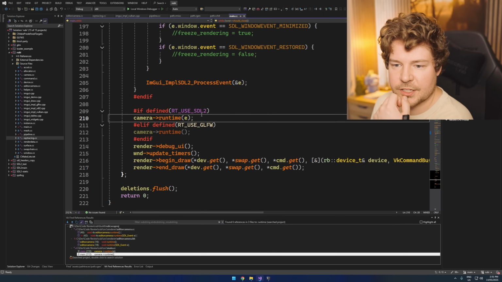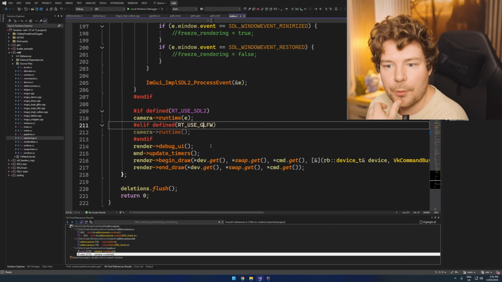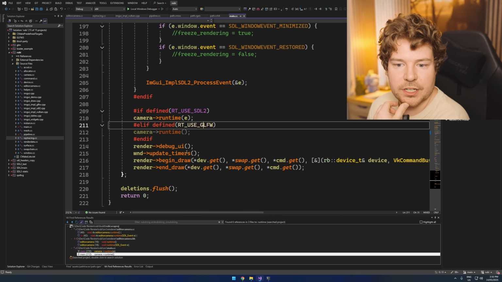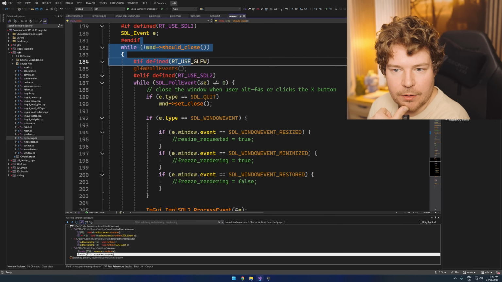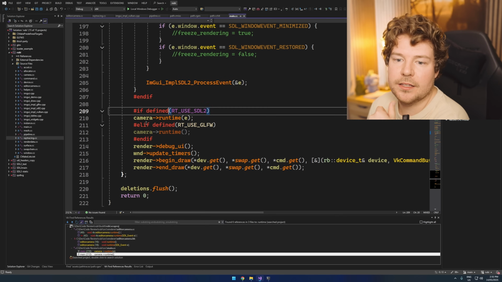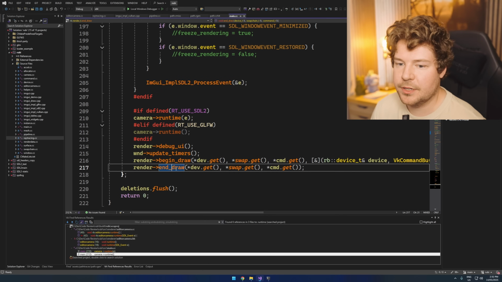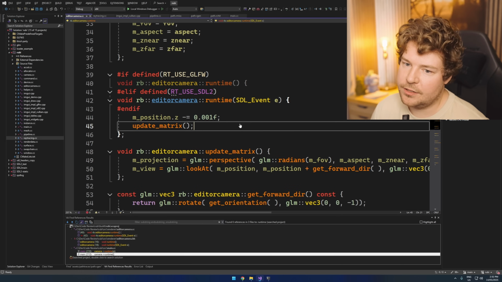Main.cc. Oh, this is interesting. So we can use either SDL2 or we can compile with GLFW instead. Interesting. But yeah, this looks like our main loop. This looks a bit messy. Okay, and then that's calling camera runtime, and then that's doing begin draw and draw. Okay, so yeah, this is happening every frame.